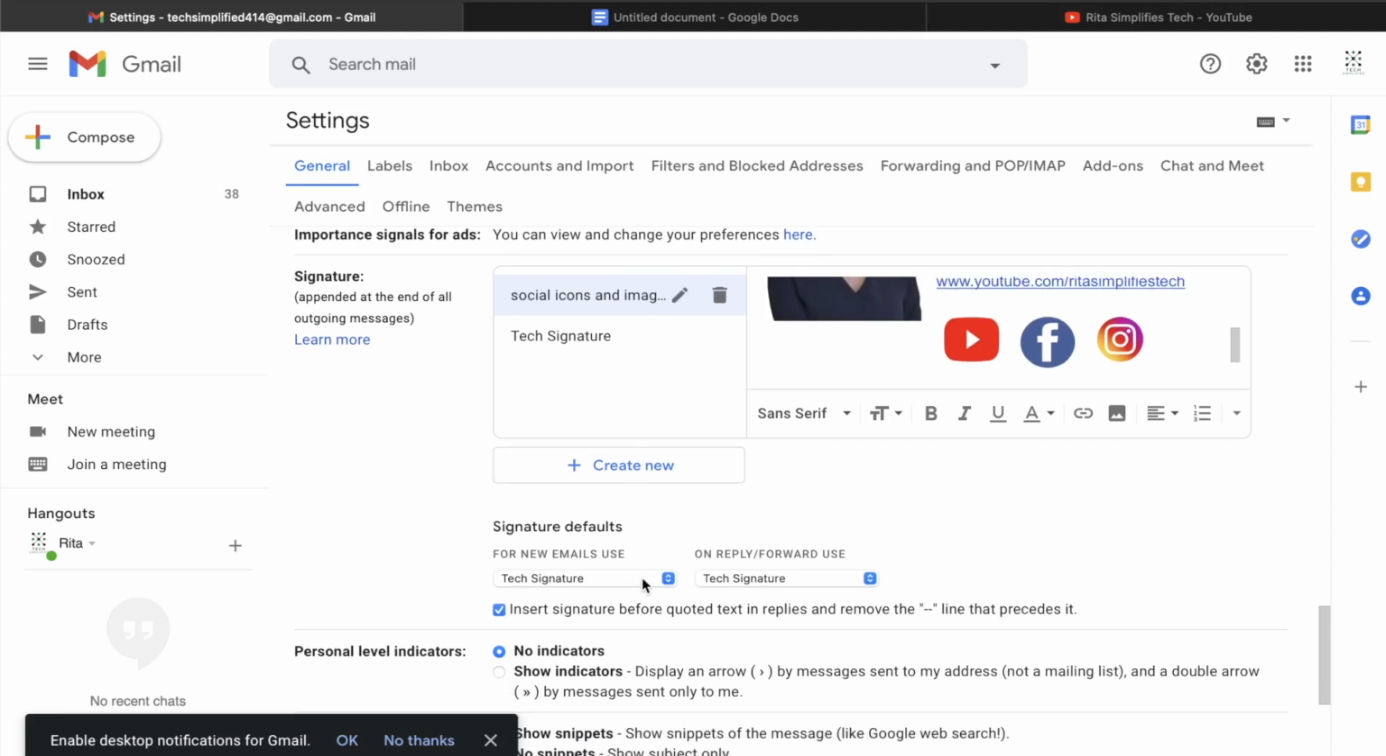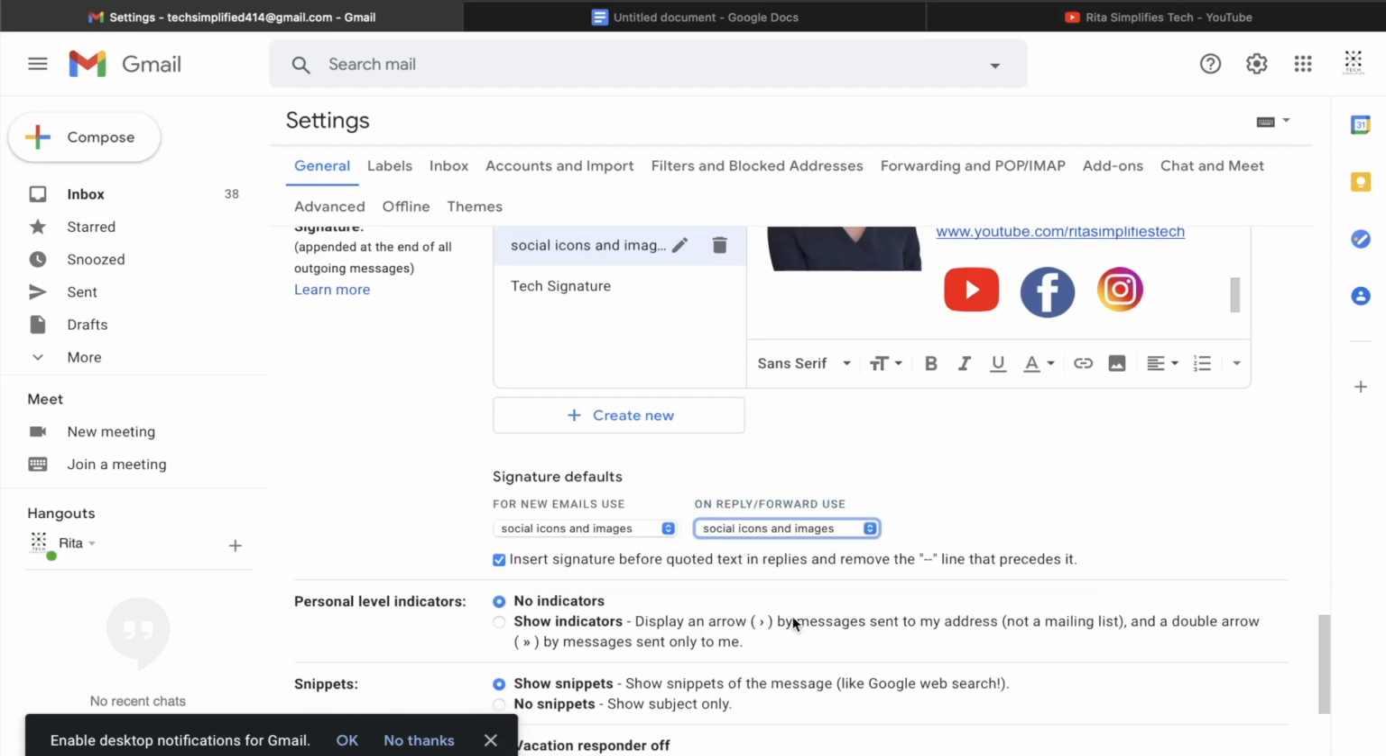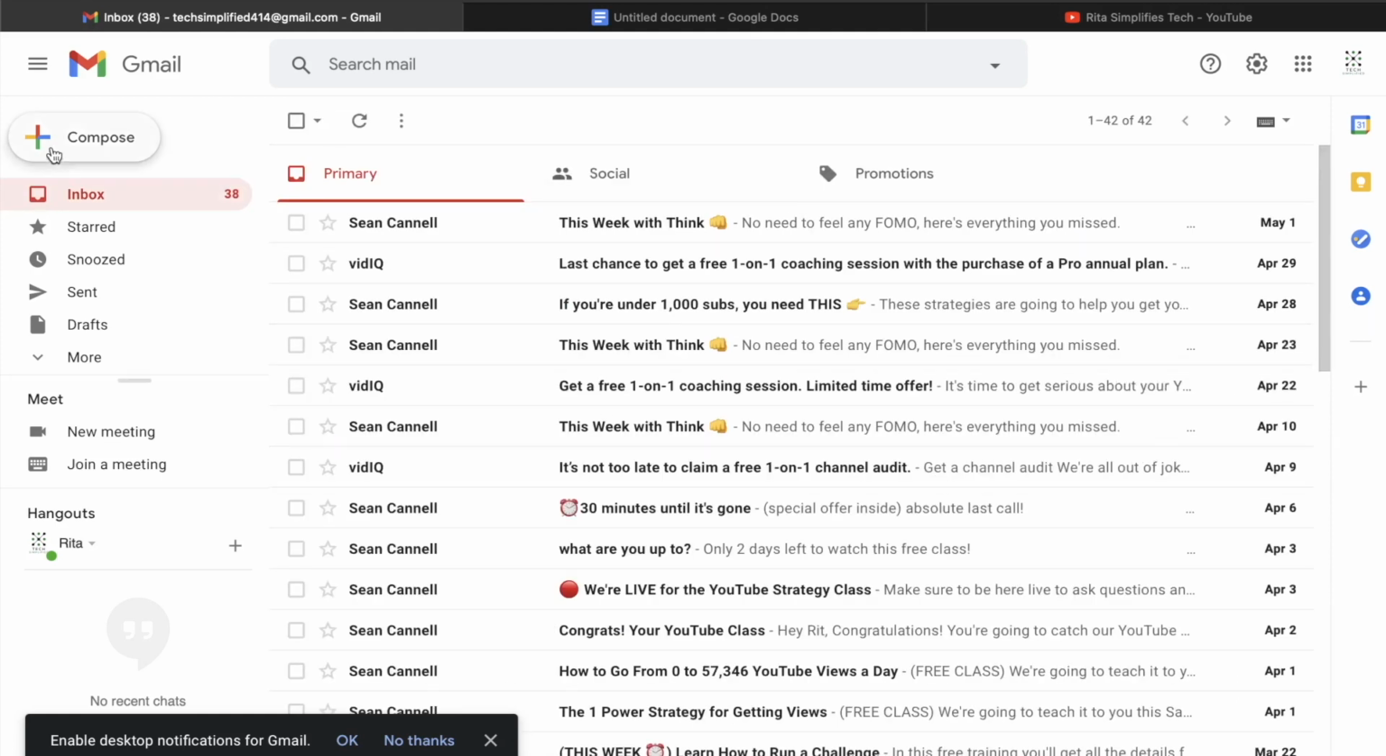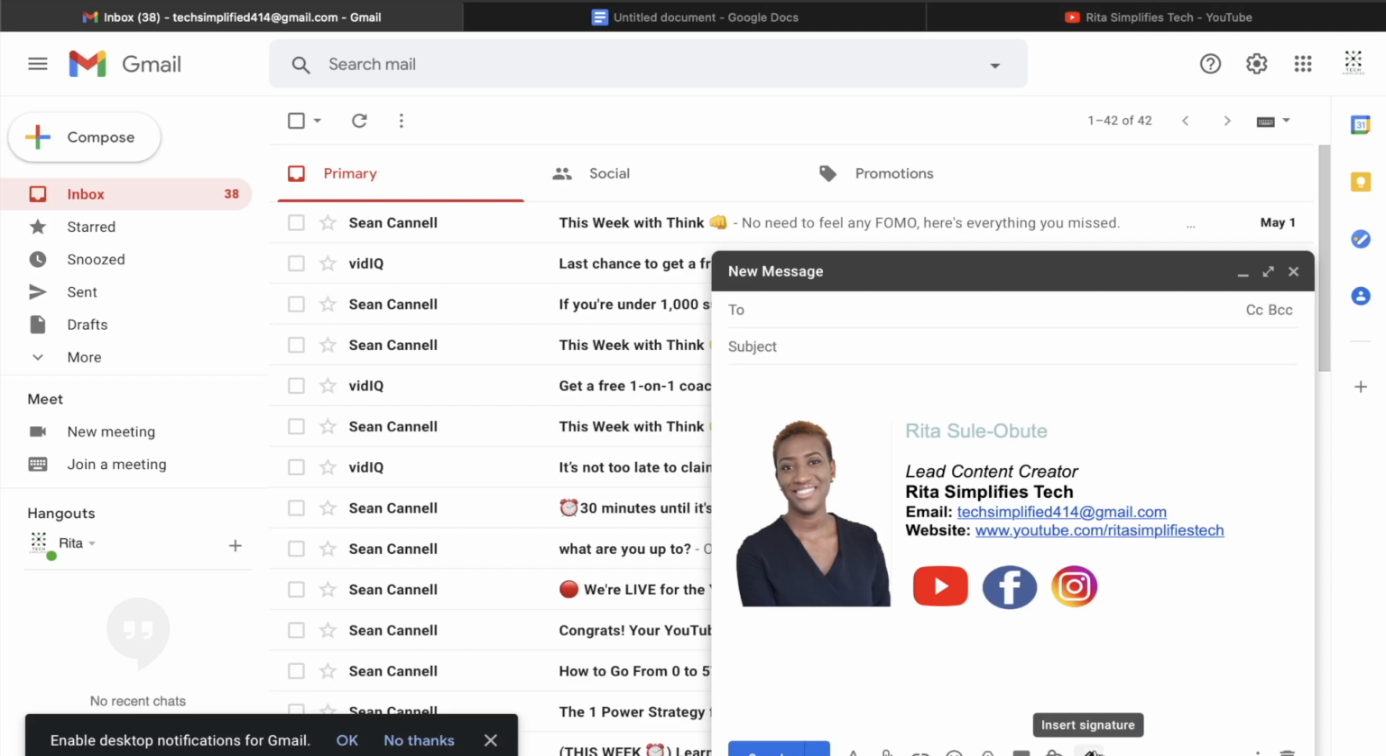And I can now select my social icon as my new signature for new emails and also for reply and forward. So once I'm done, I'm just going to click on save changes. Now done saving changes, let's come to compose. So this is what our email signature looks like. I personally think it looks good, and yeah, looks good and professional.